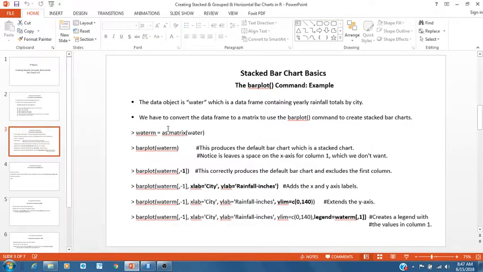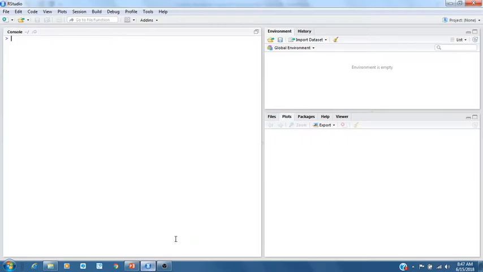Now, we're going to go through an example. For the example, we're going to take a file called water and import it. It'll be imported as a data frame, and it'll contain yearly rainfall totals by city. Now, let me take you there first.